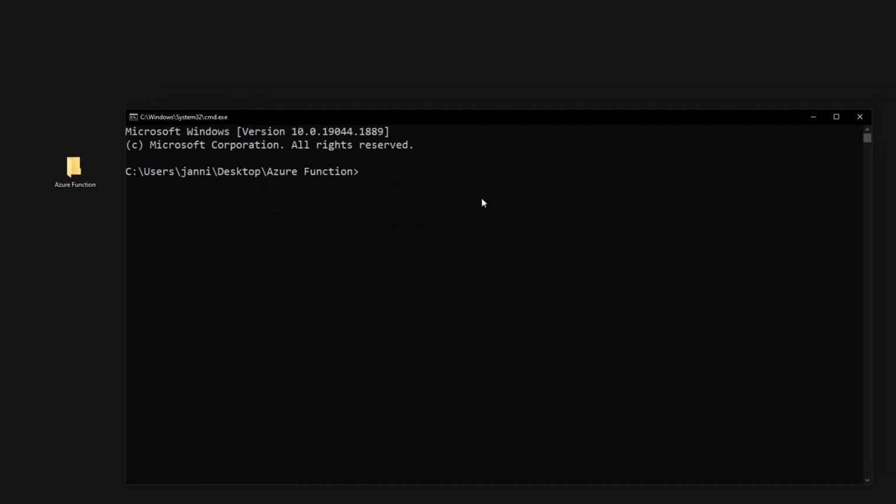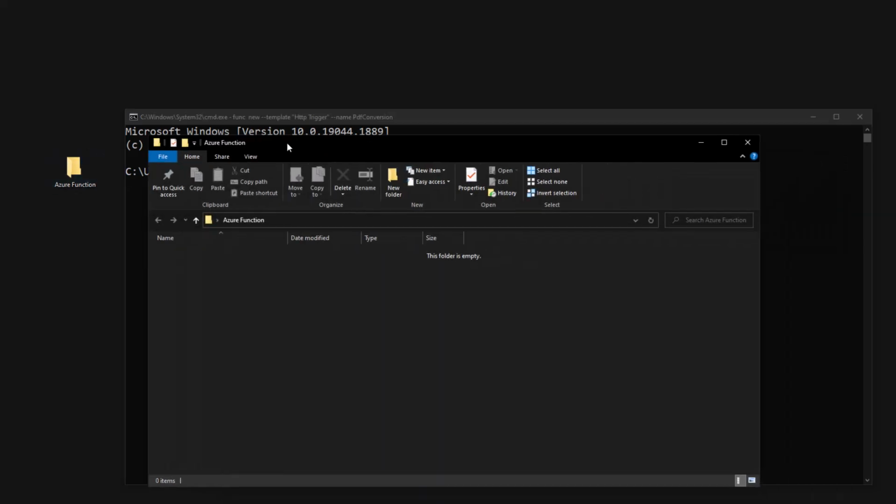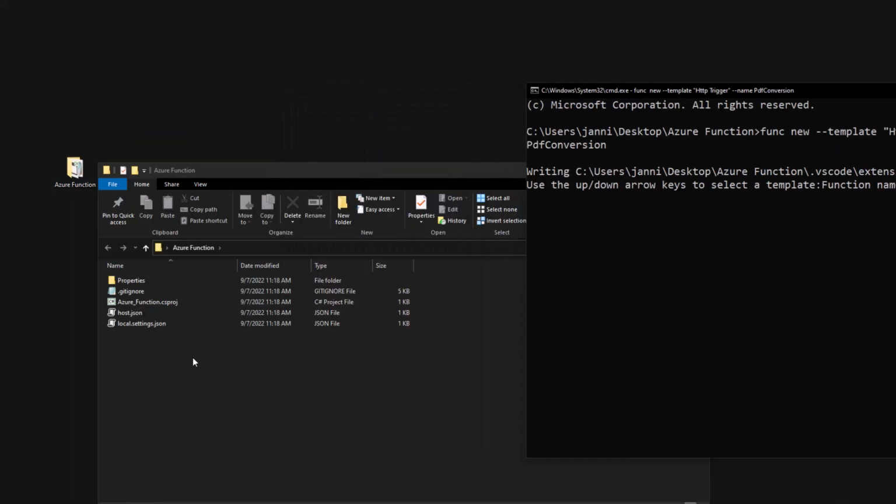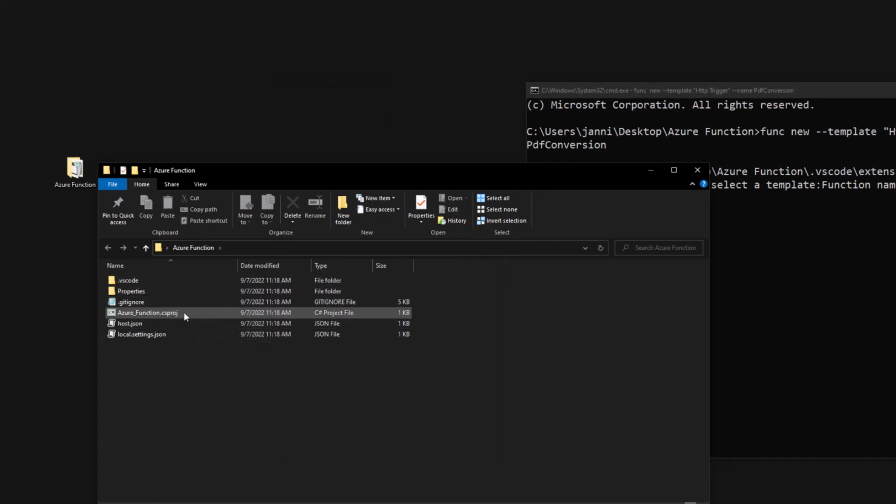Now what I want to do here is set up the new project. So let's write down func new, set the template flag, set the template to HTTP trigger, and let's provide a name. We set it to PDF conversion. There we go. Now I just hit enter, and inside of the Azure Functions folder you will see some files getting created. So here we got properties, gitignore, Azure Functions C# project, a host.json, local.settings.json, and a PDFConversion.cs file. Awesome.